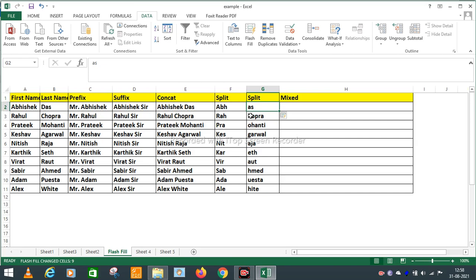So we will give one more example to Excel. Like for this, the last 2 characters will be RA. Now we'll move to another cell. You can see here now after giving 2 examples, Excel has identified the pattern and it has reflected all the necessary changes, like the last 2 characters from the last name.